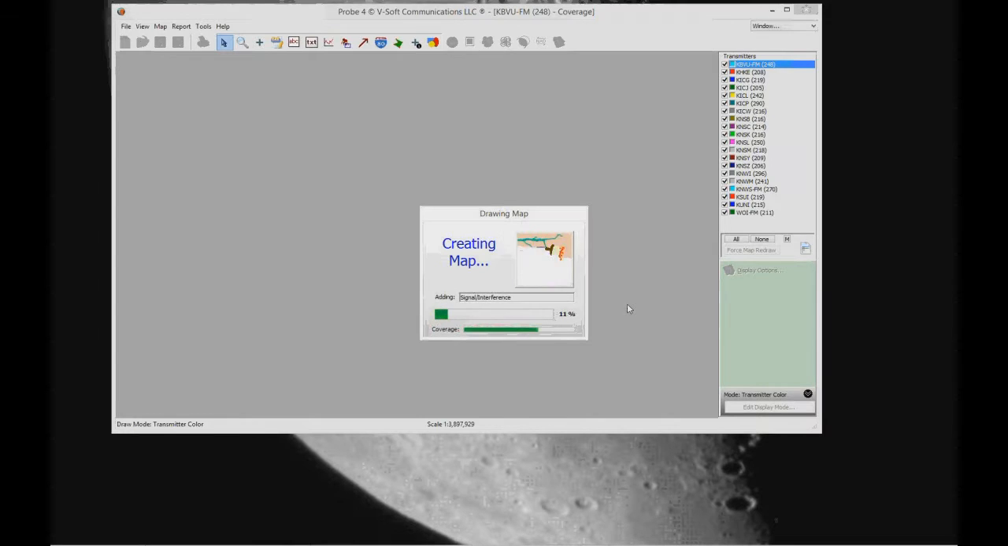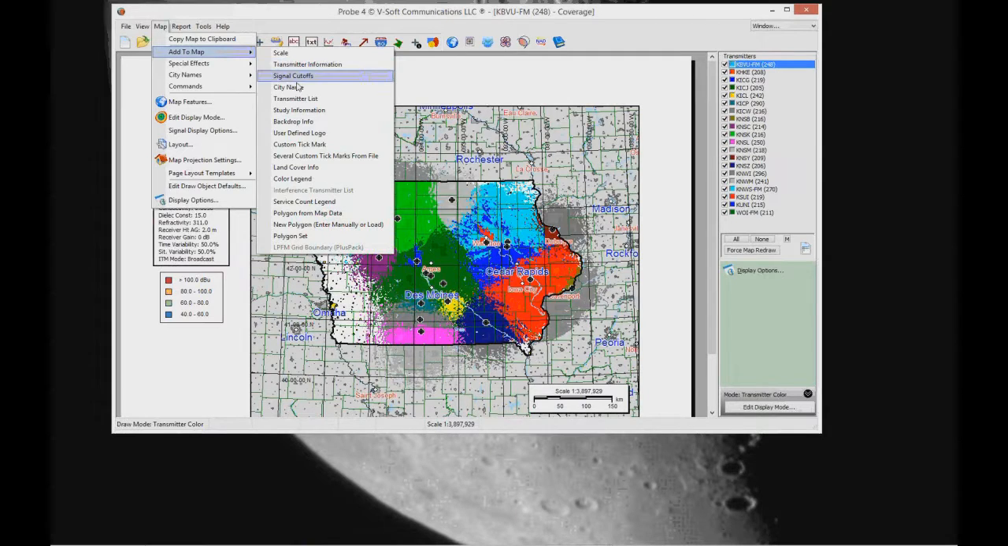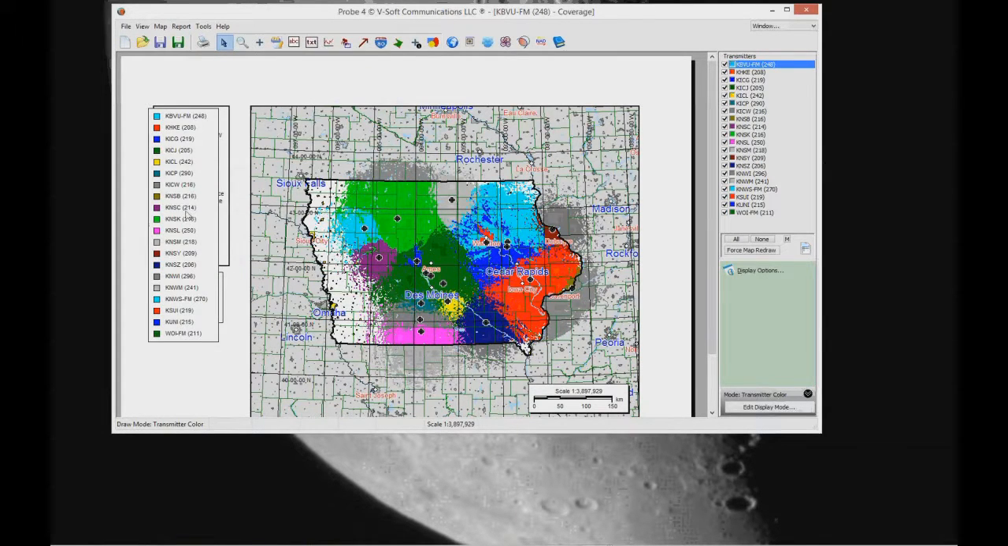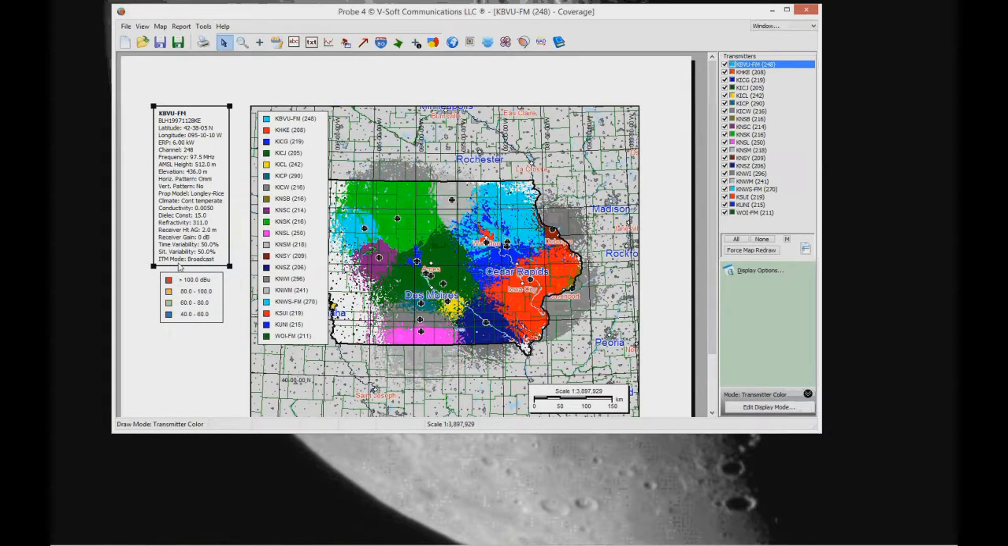And instead of showing our cutoffs like we had before, with the field strength, it's actually going to color code the cells in the study by the color that you see over here in our transmitter list. So you can draw a map, and this is showing essentially which transmitter has the highest field strength at these points. If you want a legend for this, you can add that to the map by going up to Map and saying Add to Map, and there's a transmitter list.